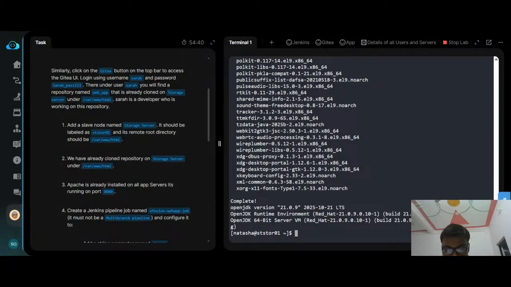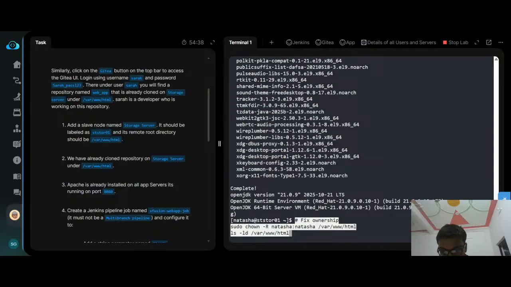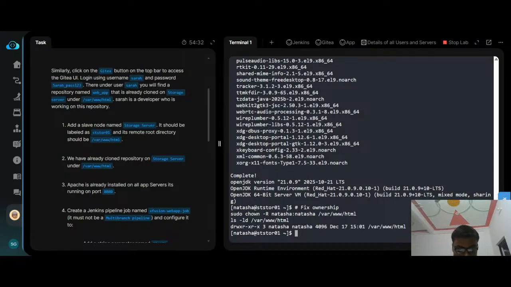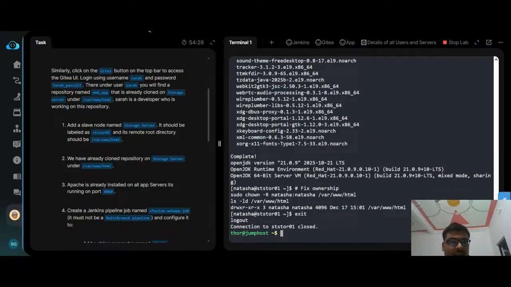And by the way, this is installed, so let's change the ownership of this. Changing the ownership, giving it to Natasha, and on this also. Ownership change. Exit. Done. Okay, this credentials is added.